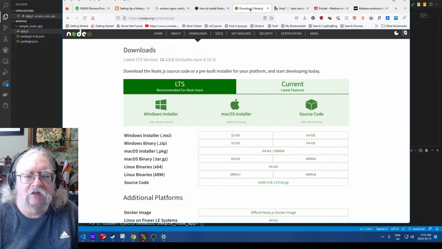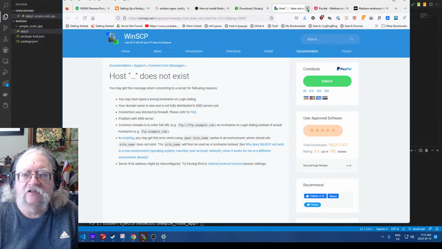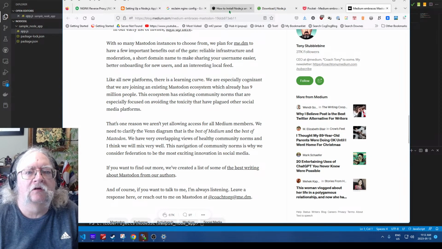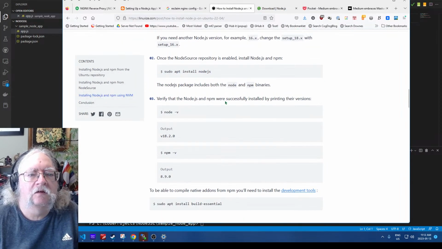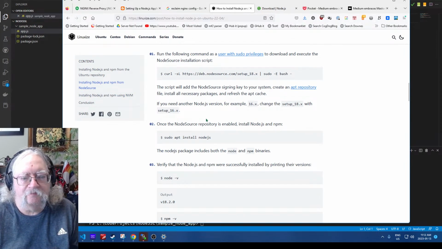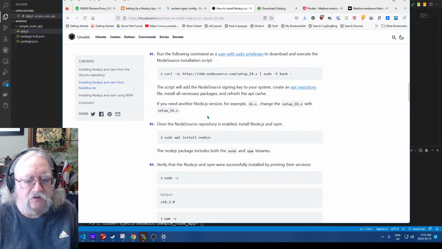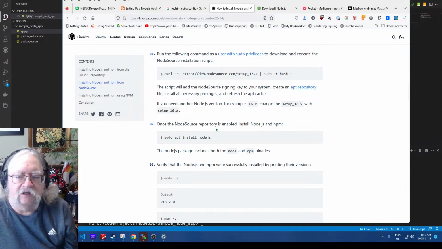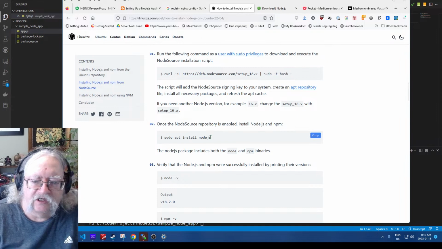All right, host does not exist. Something I'm not working on. All right, well, that's something I'm not working on. There we go. Okay, once the node source repository is enabled, install Node.js and npm.